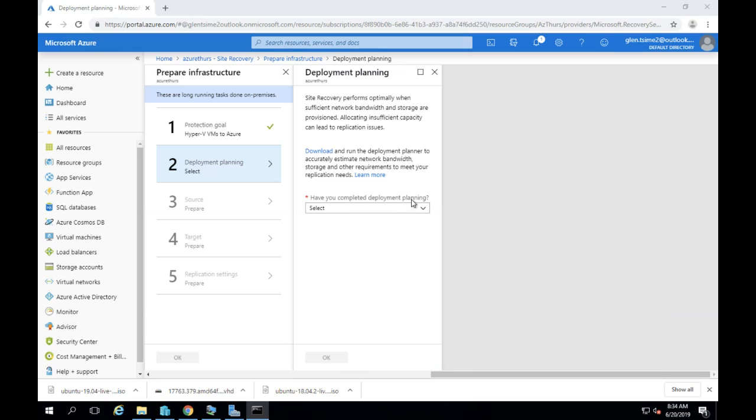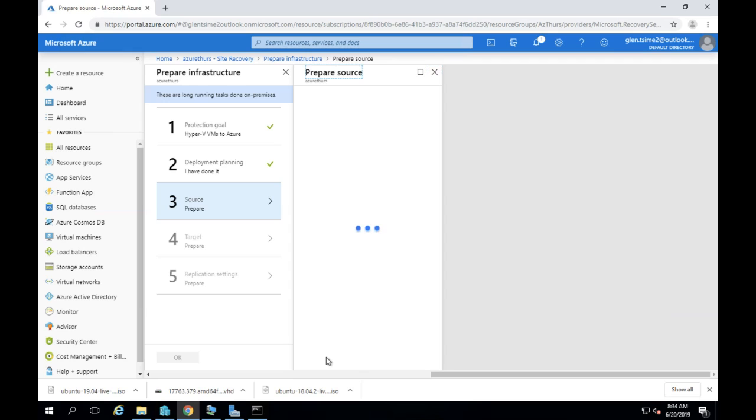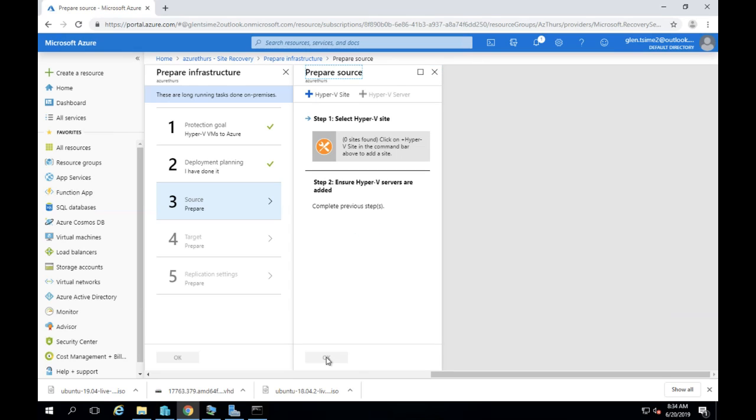We will just lie to Microsoft. Have you completed the deployment planning? Yes, I've done it. So you'd want to play around with the tool and then just say yes. But for the sake of the demo and time, I'll say yes, I've done it. And then you have to select the source. Okay, where are these machines coming from?